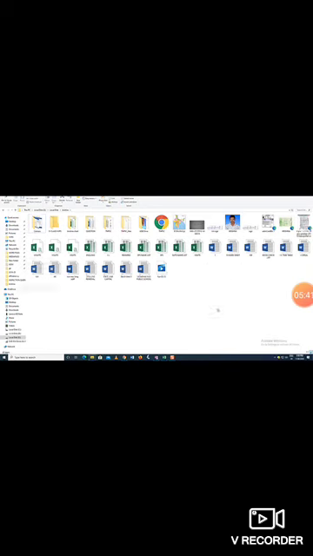Next one we are going to properties. Properties gives the file's information: what the file name is, how much size is there, where it is located, what the file type is. If you want to share the files, we can share them. For security purposes, we can also give a password to these folders. These are all the folder properties.